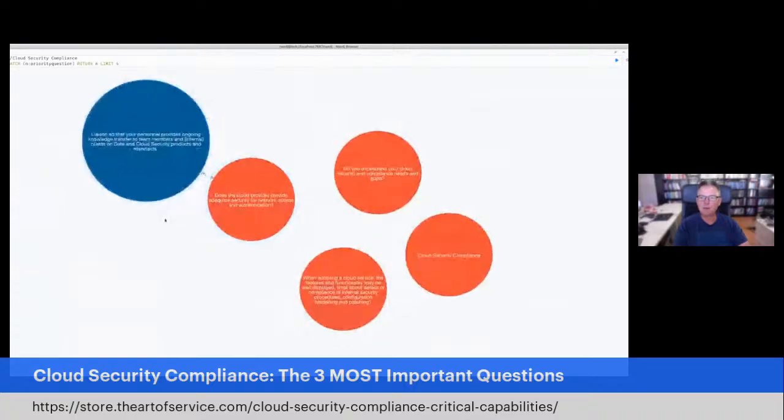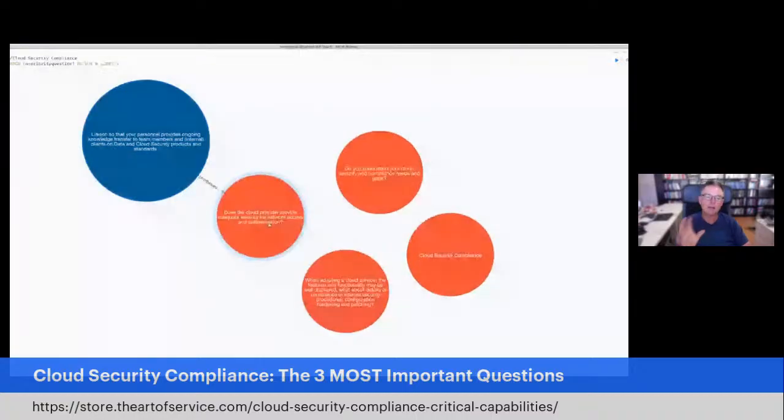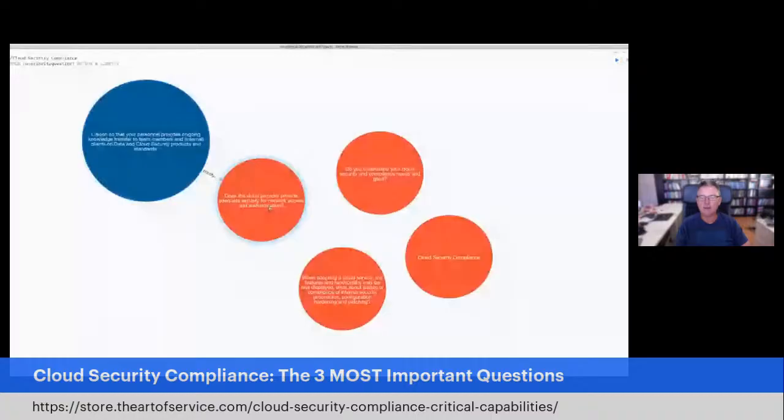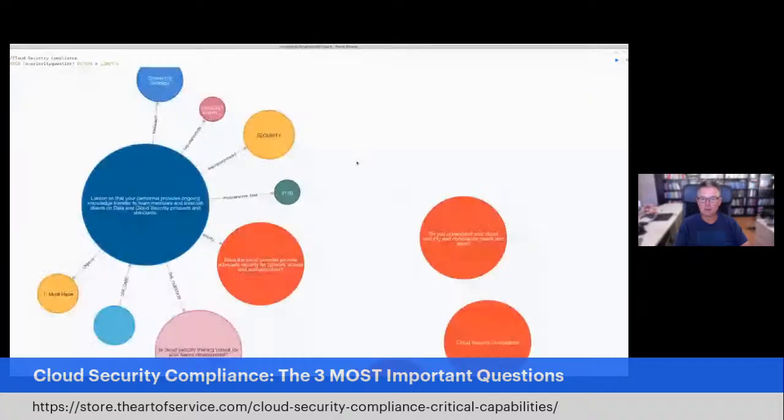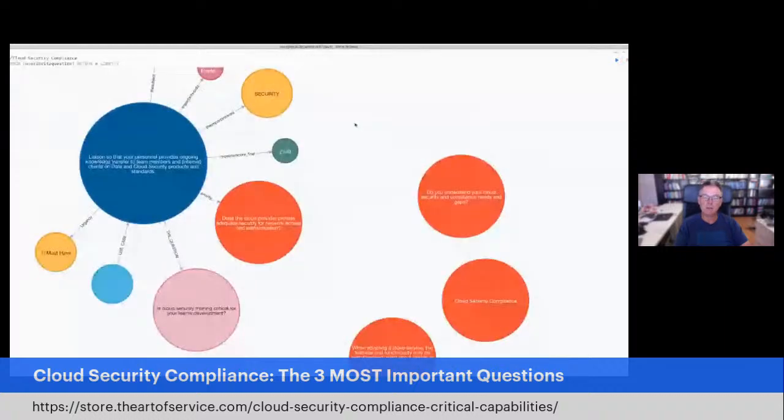Liaison, so that your personnel provides ongoing knowledge transfer to team members and internal clients on data and cloud security products and standards. So an ongoing stream of knowledge that you need to have in your organization to make sure that you actually can test your cloud provider if they have adequate security for network access and authentication. So don't just trust your cloud provider blindly, but definitely ensure that you've got the means to audit your cloud provider, to make sure that they are actually auditable and they are doing the right things in relationship to what you need for your organization and for your legal requirements.